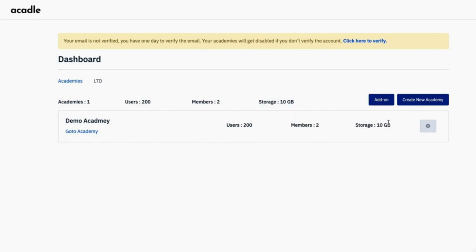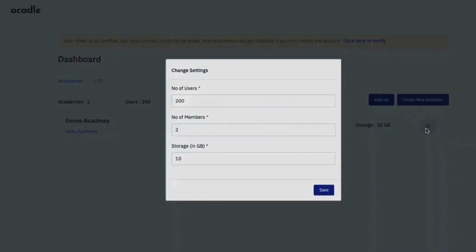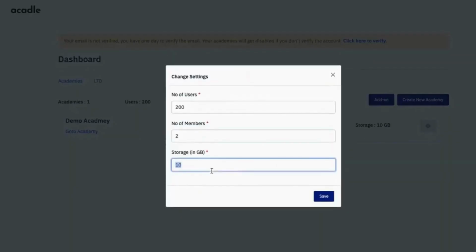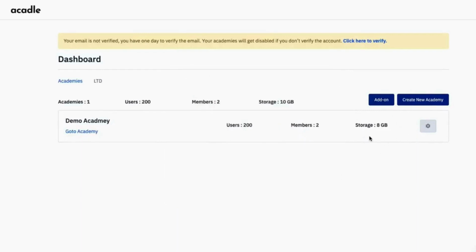If I have access to multiple academies, I'll be able to create multiple academies from here. These are the maximum number of academies, users, members or stories that are allocated to your account. You have the flexibility of assigning this to your multiple academies, saying that, hey, I want to only assign 8 GB for this academy, so I can change that to 8 GB. And if you have multiple academies and you have 100 GB, you will be able to distribute it equally or the way you want across all your academies.